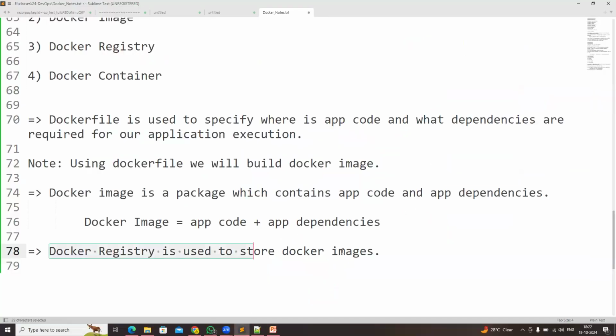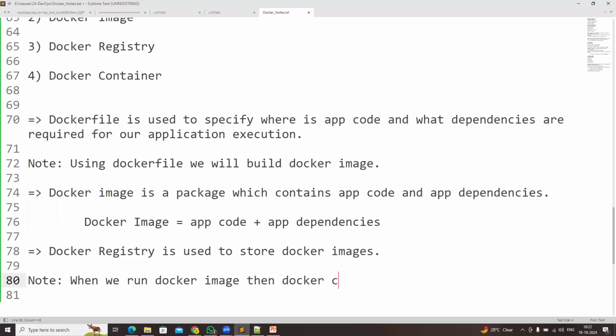Okay. Docker registry is used to store Docker images. When we run the Docker image, then Docker container will be created. Sir, what is this Docker container? Docker container is a virtual machine.